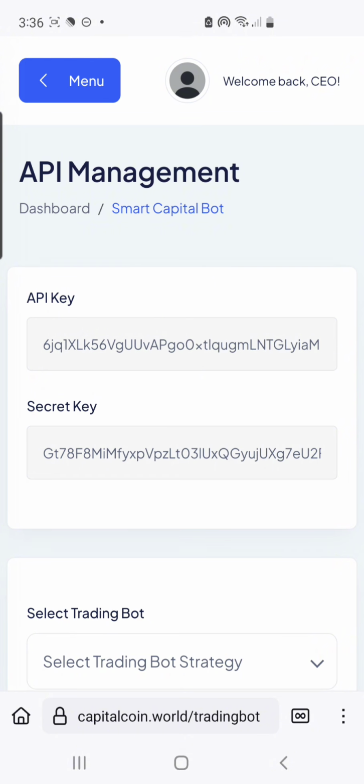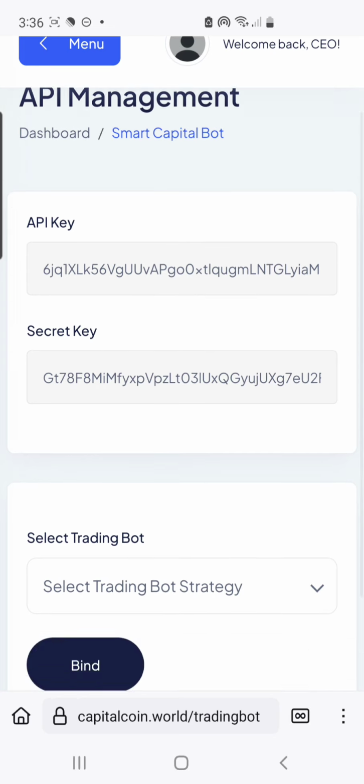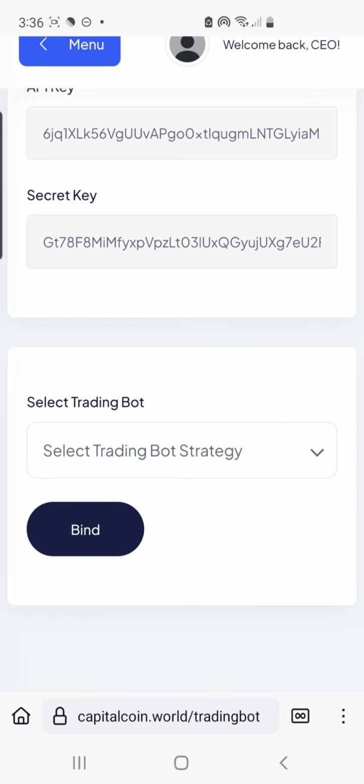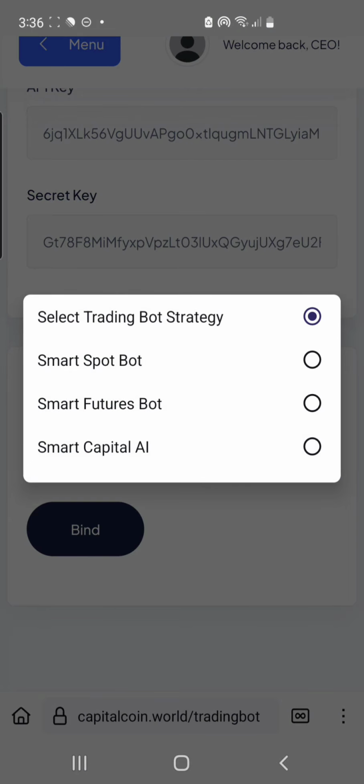So once you're here, don't do anything on the API key and the secret key because you have already done it in the past. So come to this plus and see where you see select trading strategy and click on this drop down arrow. Once you click on the arrow there, you can see there are 3 strategies. One is called the spot bot, another one is the futures bot, another one is the smart bot.